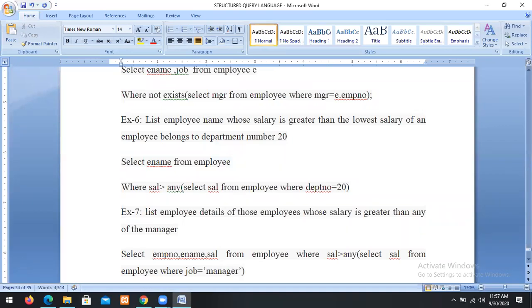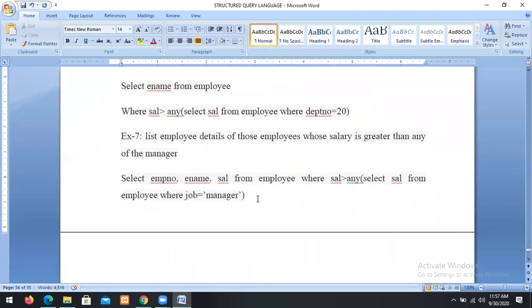So I select the salaries of the employees whose job is manager. If any employee's salary is greater than the salary of any of these, then it will display. So the question is to list the employee details whose salary is greater than any of the managers. So I want to check whether there is any employee whose salary is greater than any of the managers.